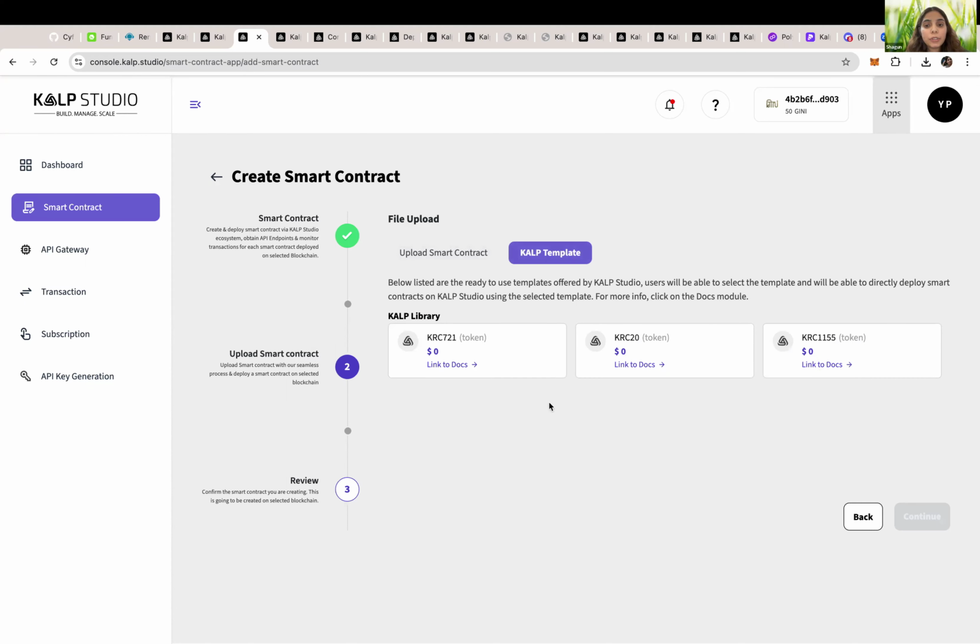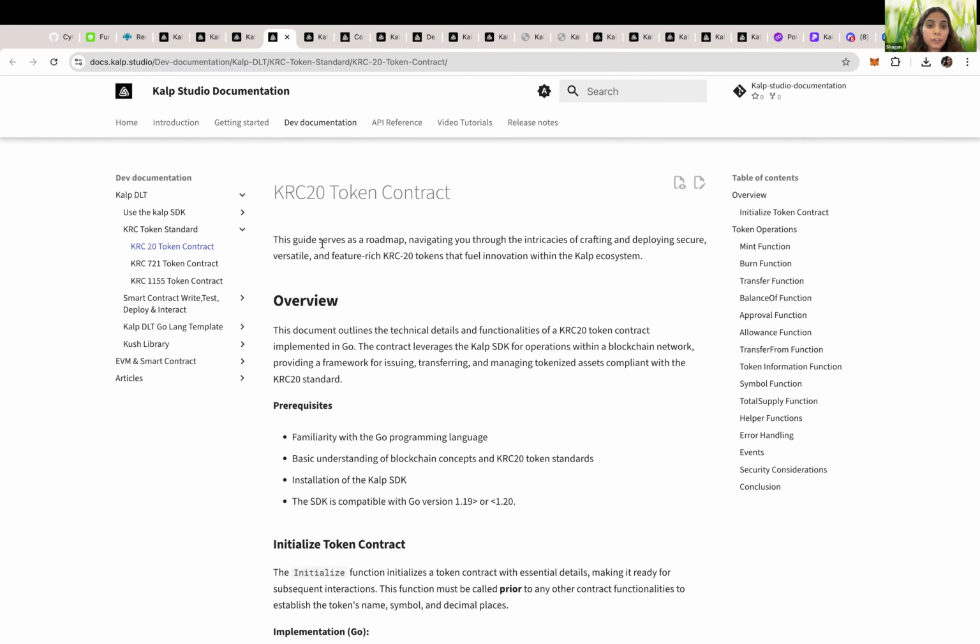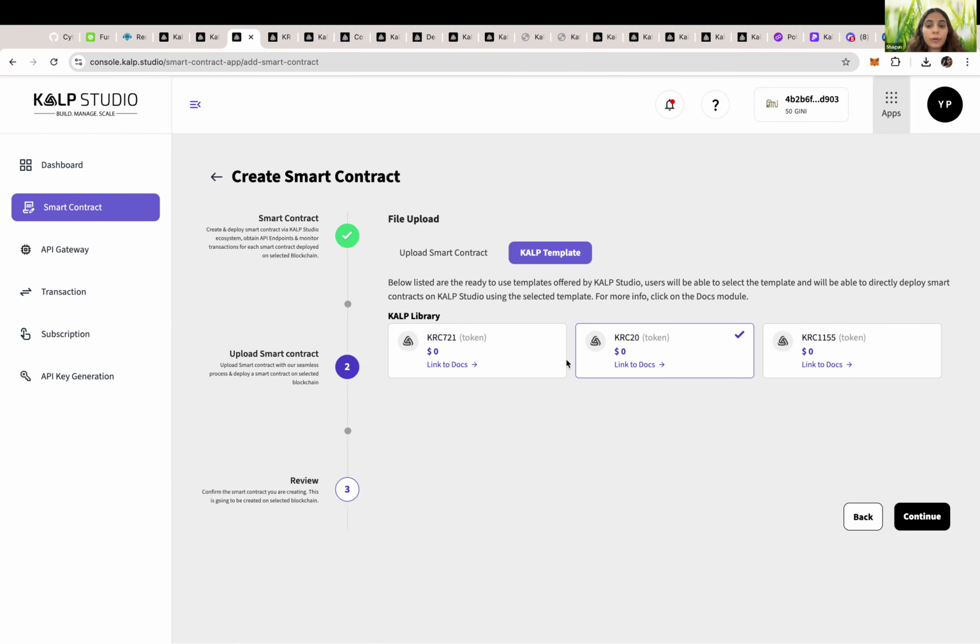We have pre-built templates, which are built on ERC standards. So it is KRC 20, a fungible token. You can have descriptive documentation of these contracts. A link is also provided over here, and this will guide you to our documentation. So you can have a look over here. Okay, so now I am actually deploying this KRC 20 token contract.